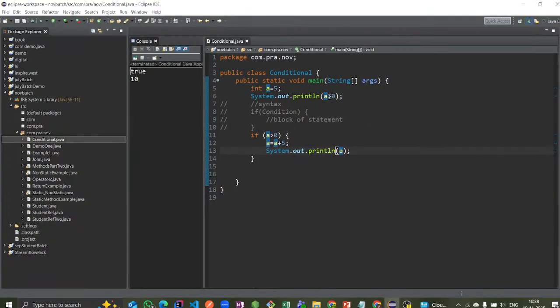Okay, this statement is true and this statement is false. Suppose I want to check, this is the if. Normally you can perform n number of statements, but for the if block to execute, this condition must be true. If the condition is true only, it will perform. Okay, right.